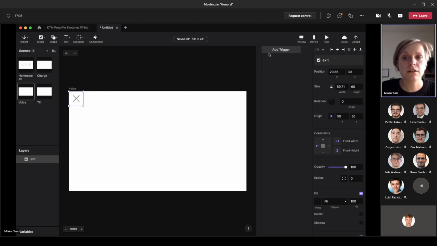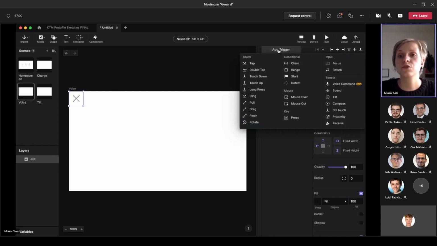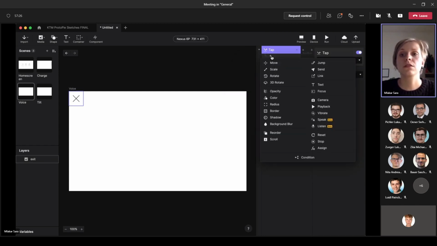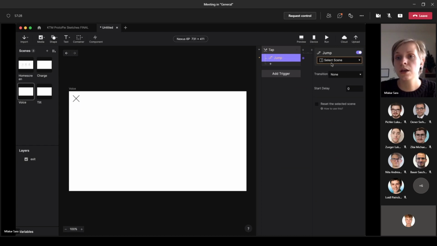It didn't, however, keep the interactions. So this one we will need to do again in each scene. So let's just do it so that we then don't have to think about it again. So we have our object, add trigger. When you tap onto that object, you will jump back onto home screen.